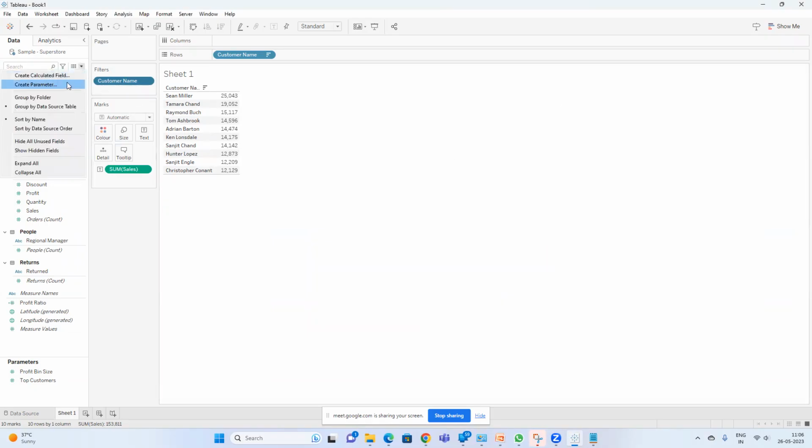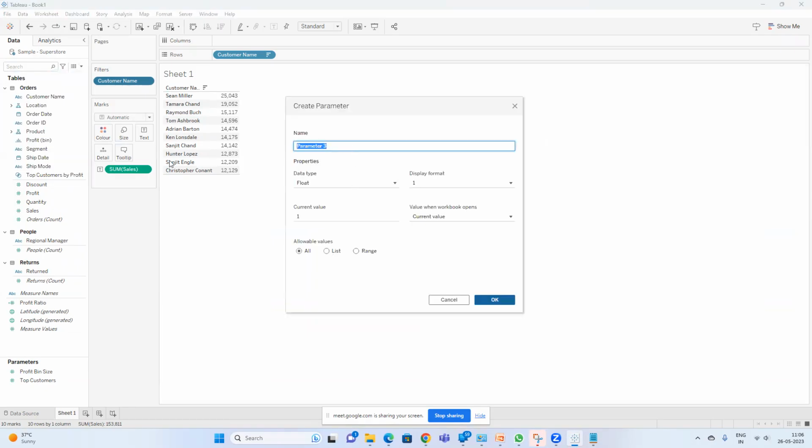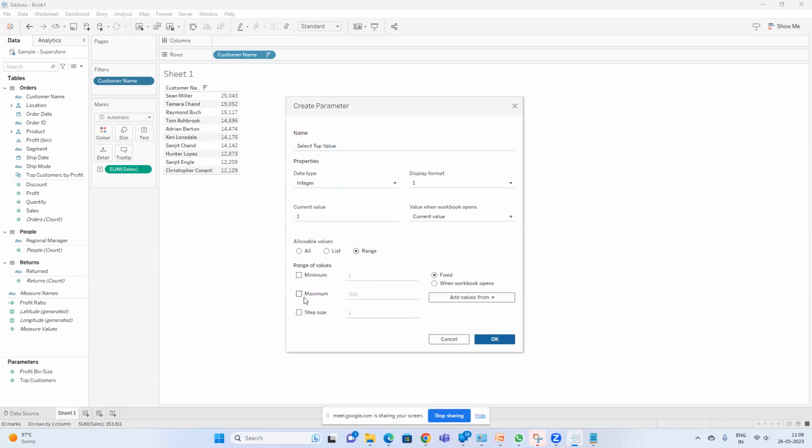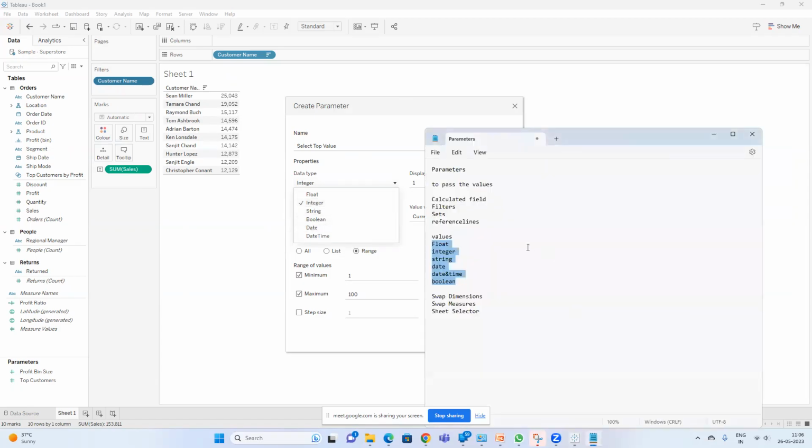Click on this drop-down, click on Create Parameter. Name it top value. I want to enter an integer value, and I want a range from 1 to 100. So select 1 to 100, and the step size should be, let's say, 5, or let's keep it as 1 for now. Select top value and select integer. So these are the options that I have told you: float, integer, string, boolean, date and time. These are the values that we can pass.